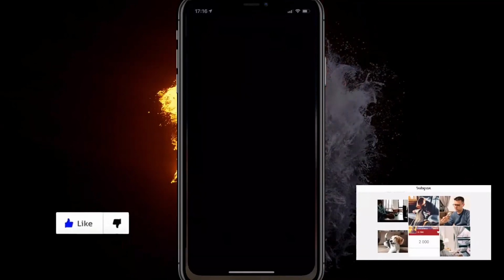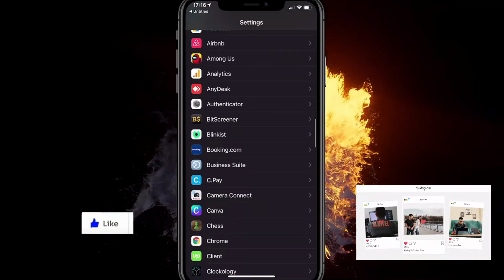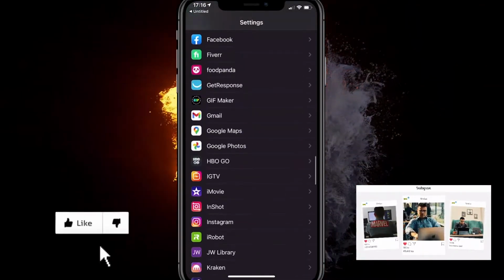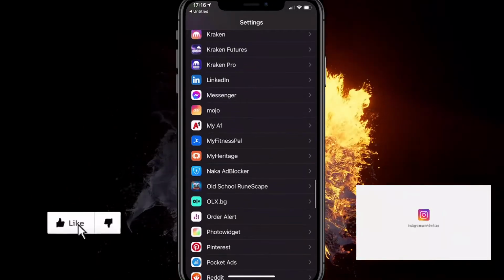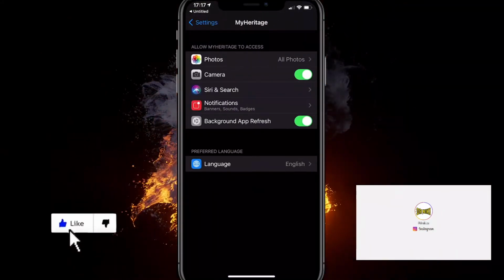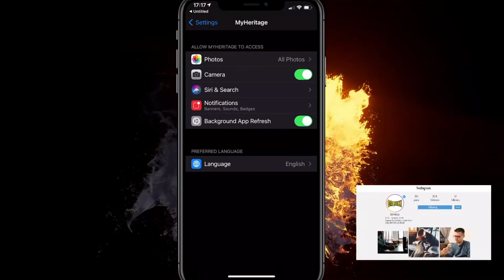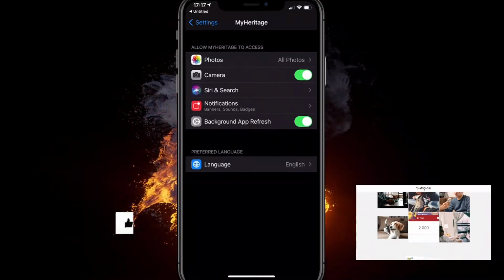Another thing you can do is, when you go over to your settings, go down and find the MyHeritage app. It's in chronological A to Z order. So MyHeritage, here it is. You want to click on it, and make sure the background app refresh is on and that you have access to your photos, camera, and all of that just here.